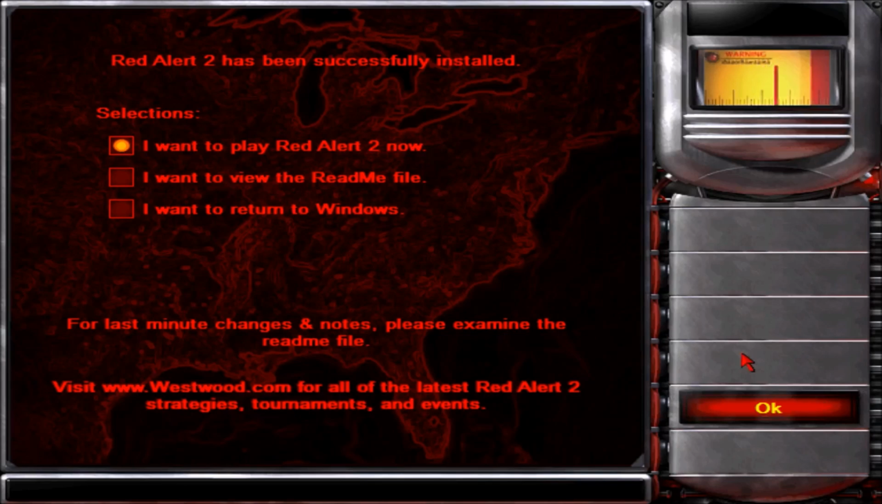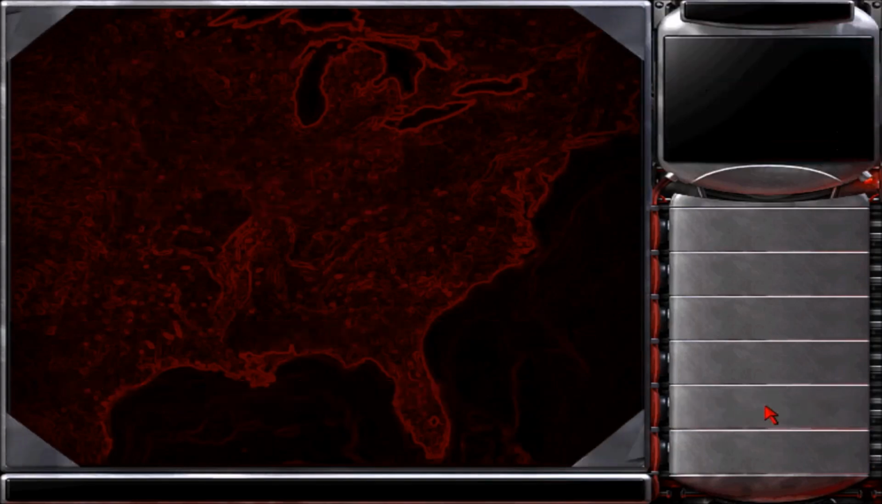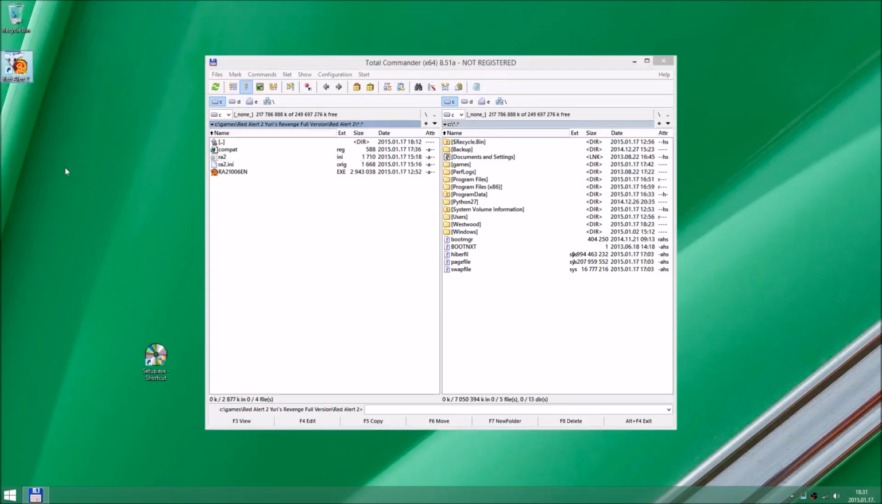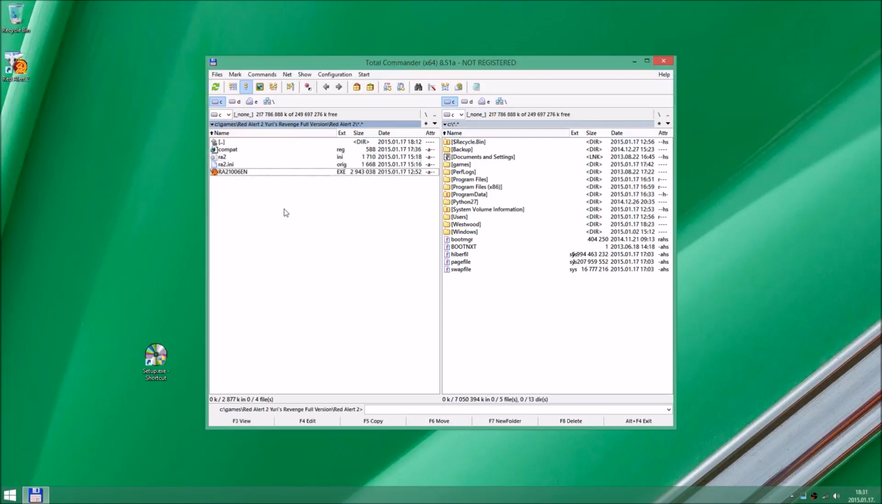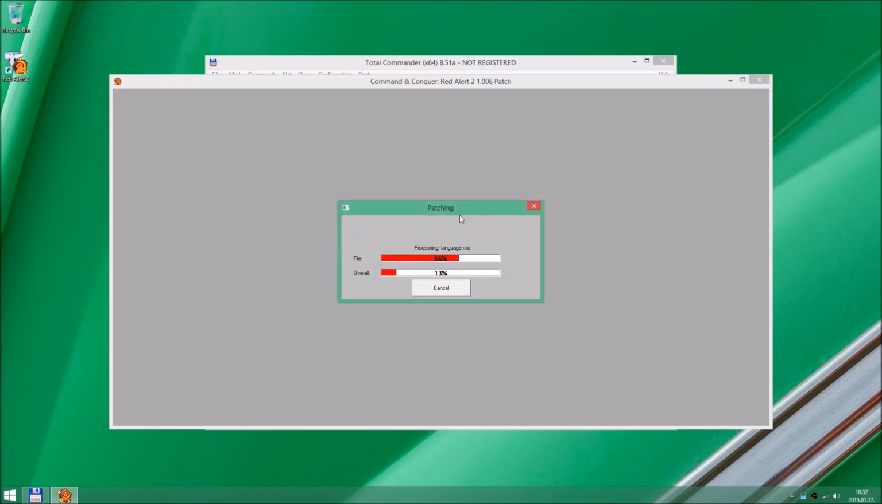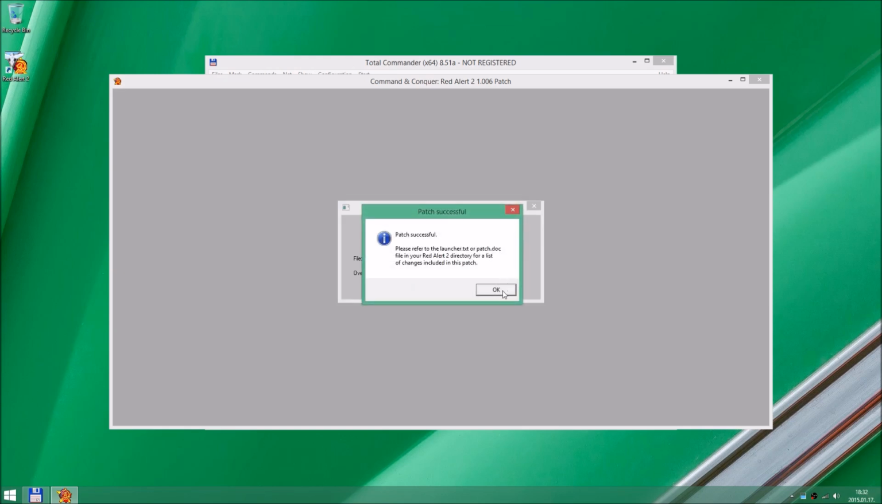And now the installation is finally completed, so we can move on. Make sure to return to Windows first, okay? Okay, now you got a new desktop shortcut to Red Alert 2. Now also make sure to install the latest Red Alert patch, which is 1.006. It should be straightforward to do, just accept everything as it is. Okay, it's ready.